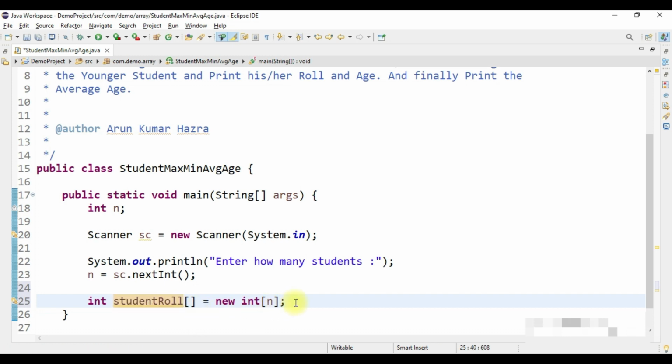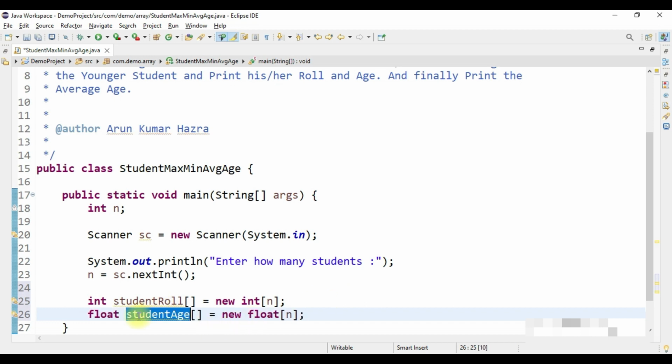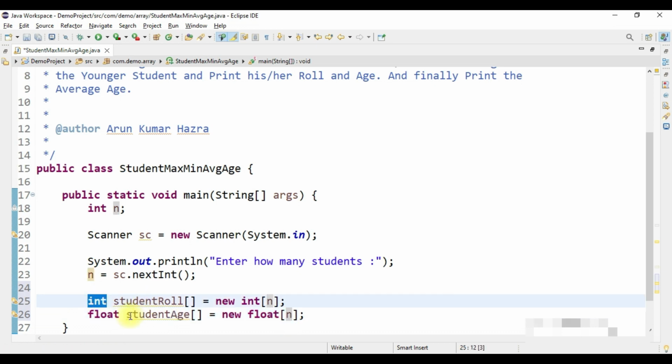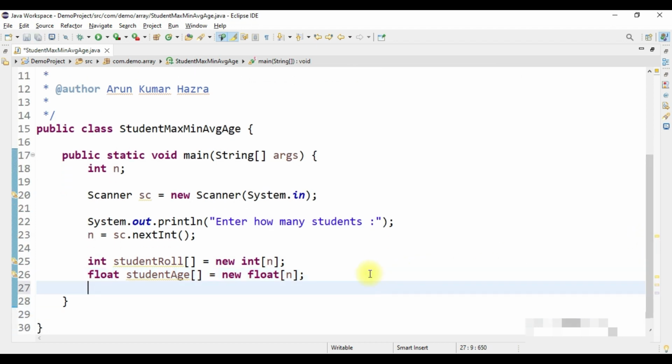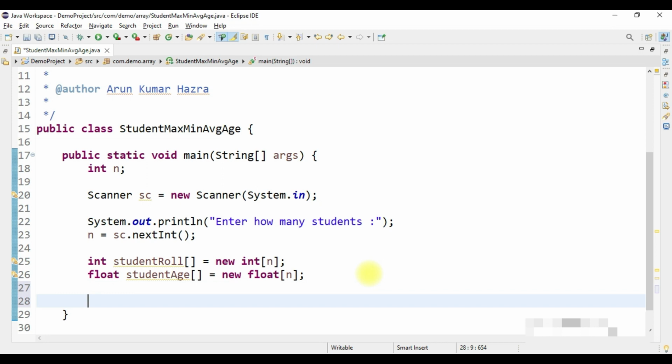Now the second array should be student age, so the syntax should be something like this: student age, this is an array, new float, and again the size is n. I am making the student roll number int and age as float. Now my array declarations are done and the size setup is also done. Now we have to collect the data, right?